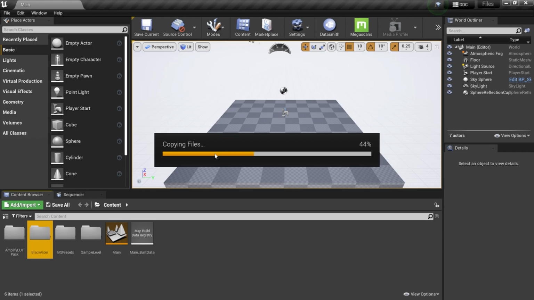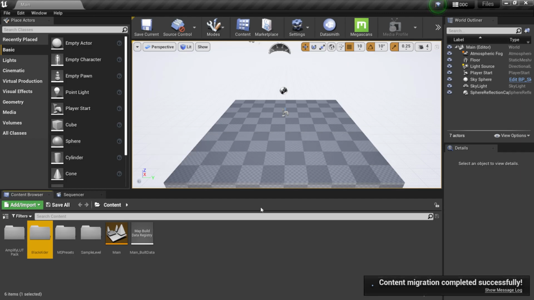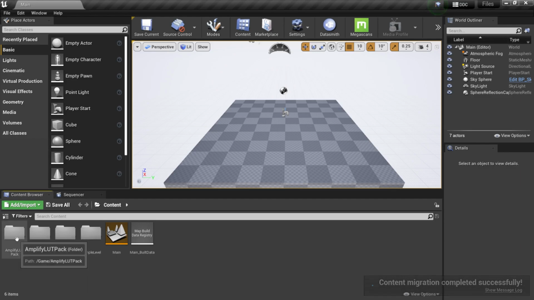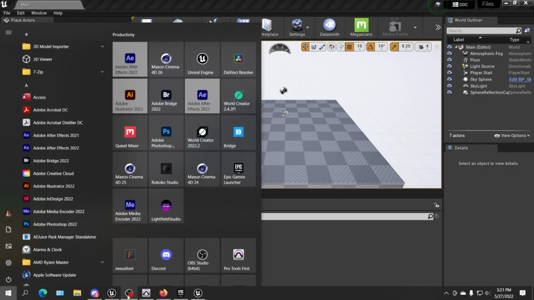So that content folder is kind of like your TEX folder in Cinema 4D. It just automatically gets created whenever you import, say, textures into a Cinema 4D file. Yep, 100%. And then there's also a LUT pack, because you could do LUTs inside of Unreal as well.